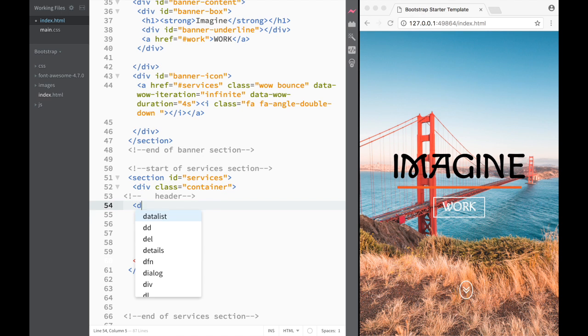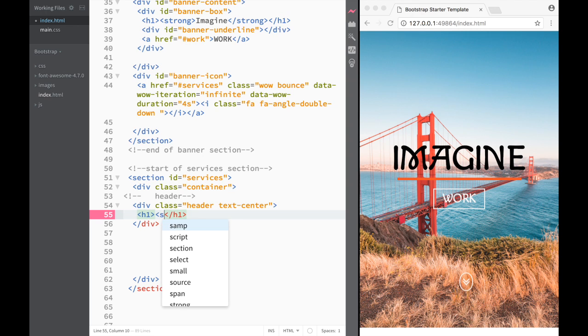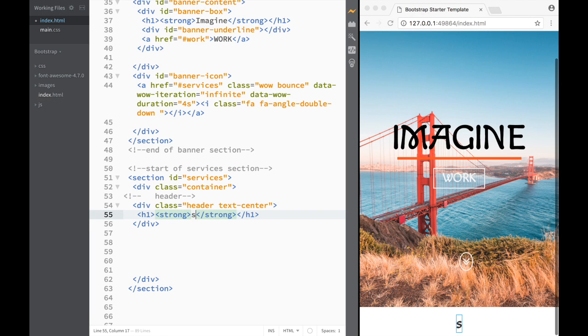So here we're going to say that this is going to be a div, and this is going to have a class, and the class is going to be header. And it's going to have right away a Bootstrap class of text-center, right? And within that div, we're going to place an h1 over here, and we're going to place a strong. And within those strong tags, we're going to place services, right? So these are going to be our services.